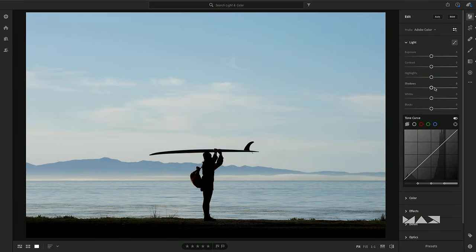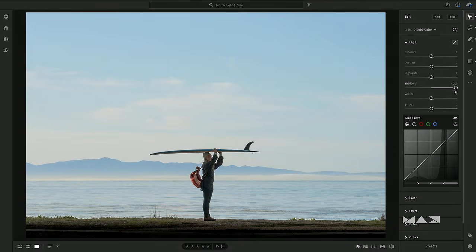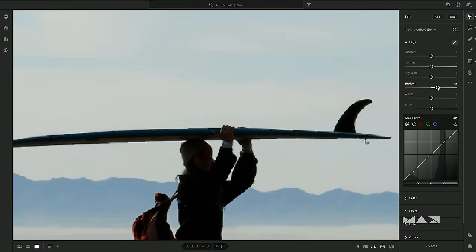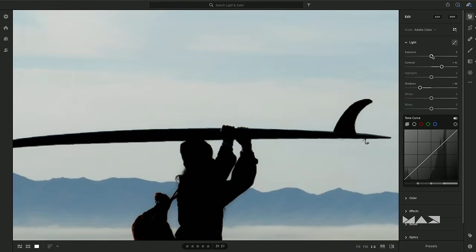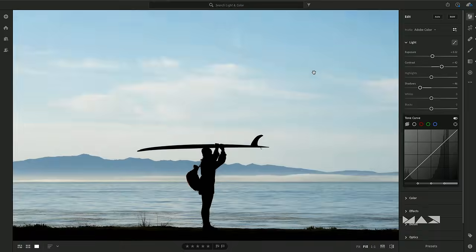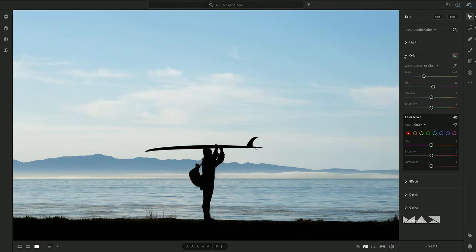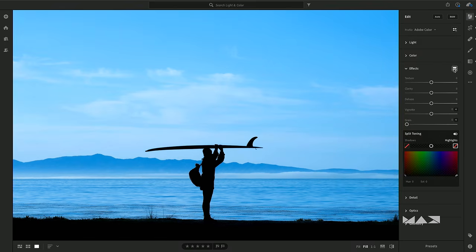And I have the ability to say, well, with my shadows, I could bring more light into that so I could see her, or I could black that completely out, which is what I want to do. And this image, to me, is really about that silhouette, but the trouble is there isn't enough color in it. So we can add color just by cooling things off and adding a little bit to our color temperature. We can also go into specific colors, or we can add color effects here.